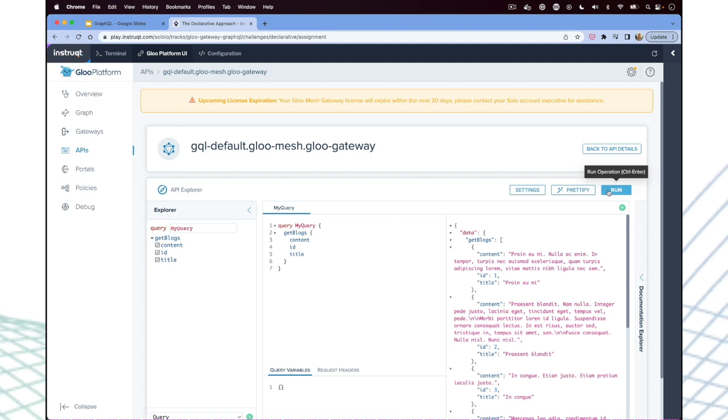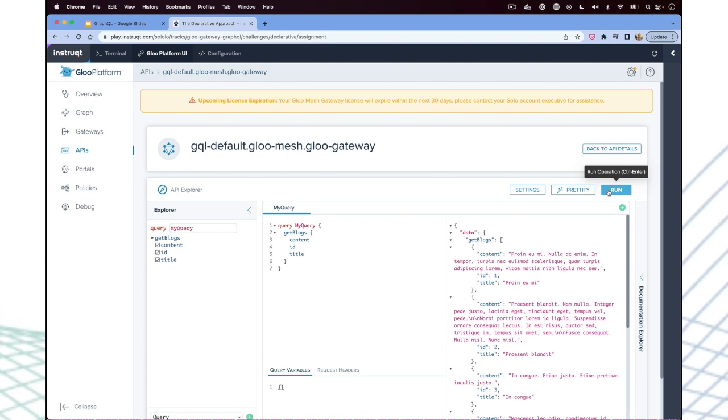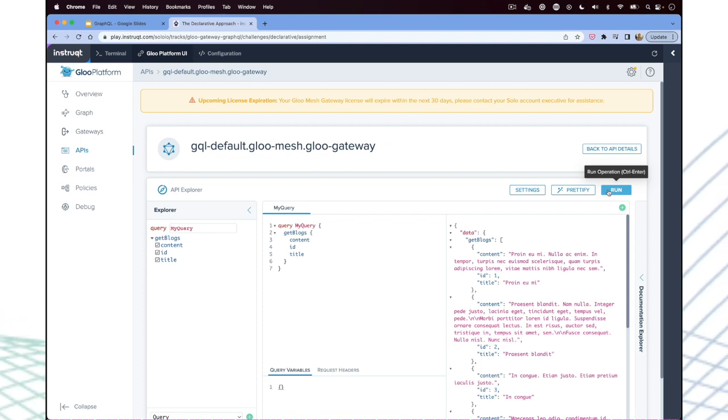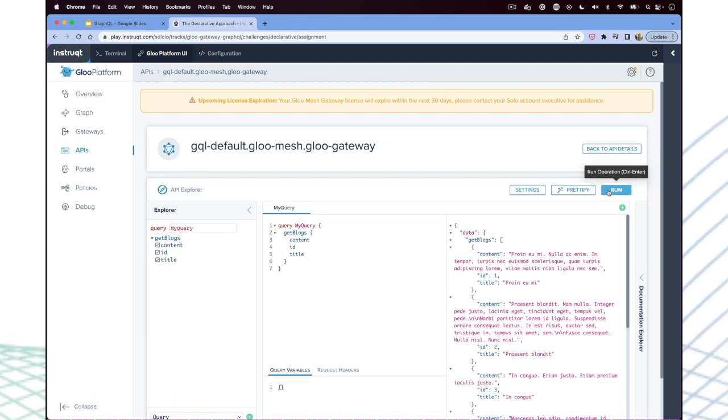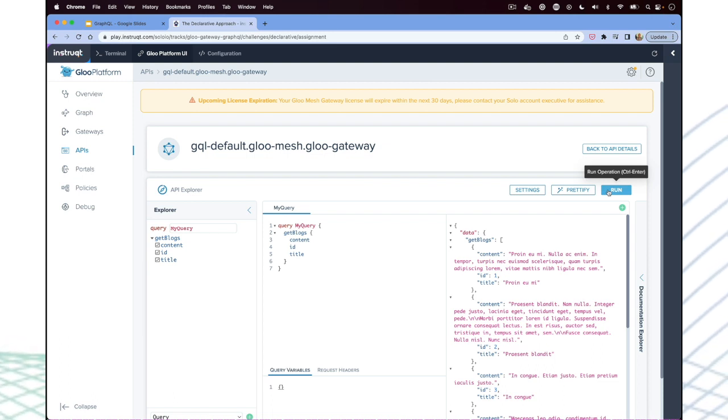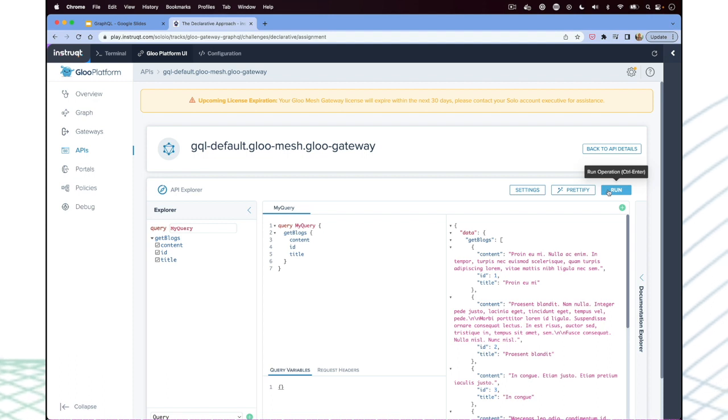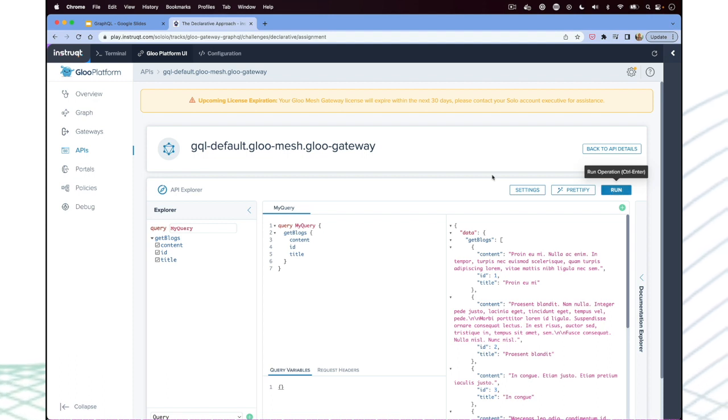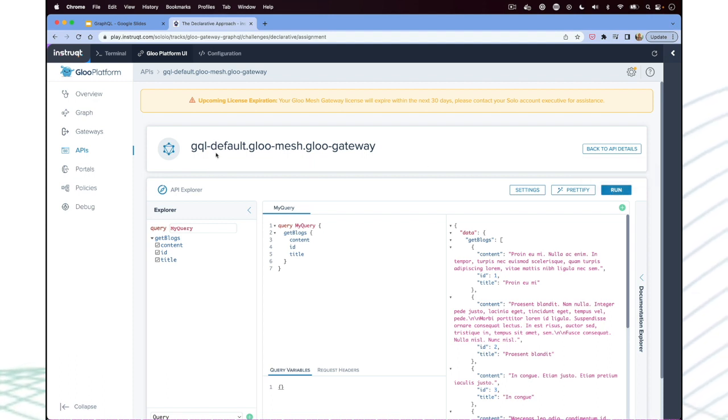This mapping doesn't always have to be one-to-one. In fact, we have a lot of customers that aggregate, either through schema stitching or through bringing multiple API types, whether REST or gRPC, into a single unified GraphQL API. So let's see what that looks like by adding another upstream REST API to our graph.